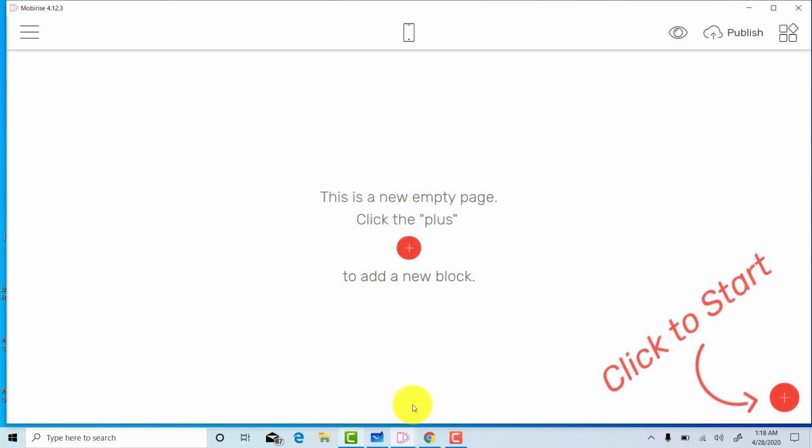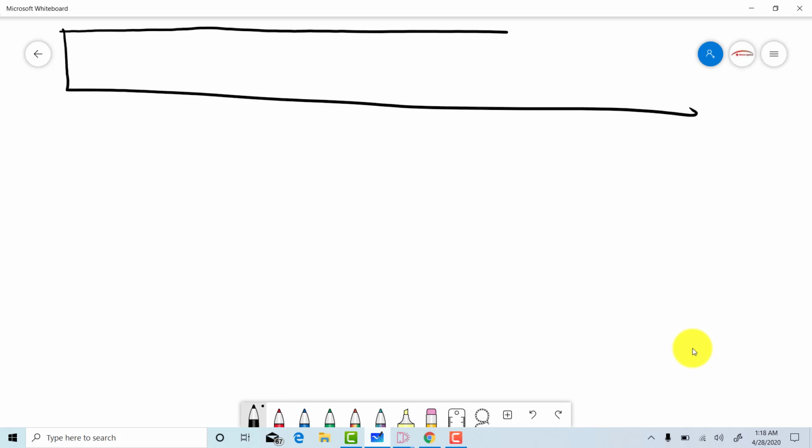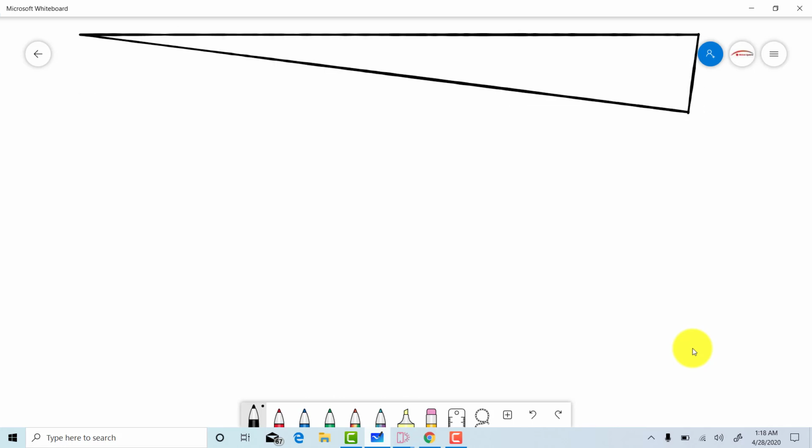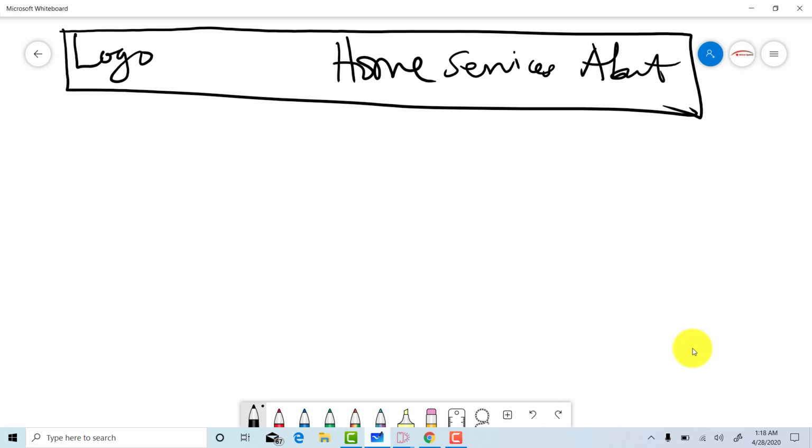Now I want to introduce you to the basic layout of a web page. Every web page usually contains a bar at the top called the menu. So here we have the logo, and in this section we have the menu items, like home, services, about, contact, what have you. Alright, that is the menu.